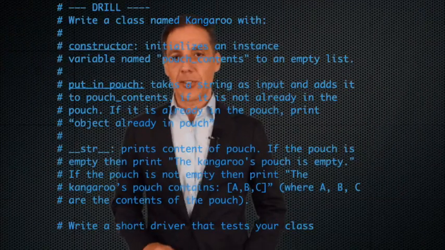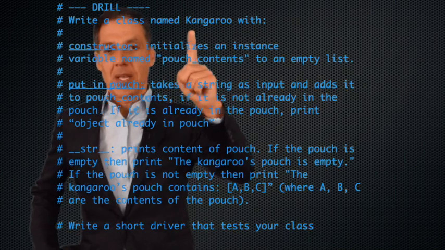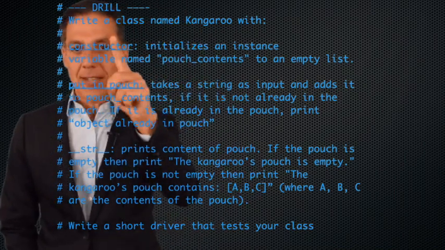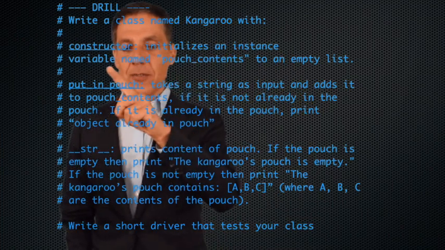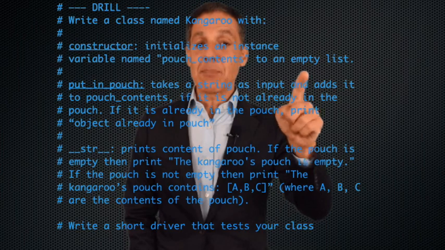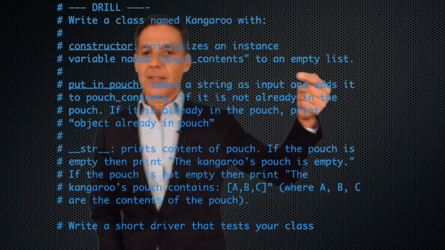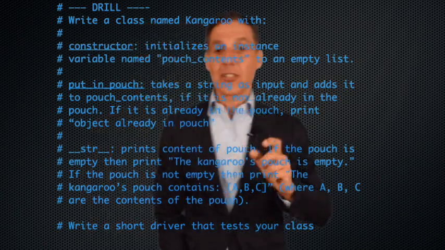So let's do the last drill. I would like you to create a class called Kangaroo. And it has, of course, a constructor. And the constructor initializes an instance variable called pouch contents to be an empty list. So now the data associated with the kangaroo is going to be a list, and initially it's just an empty list.